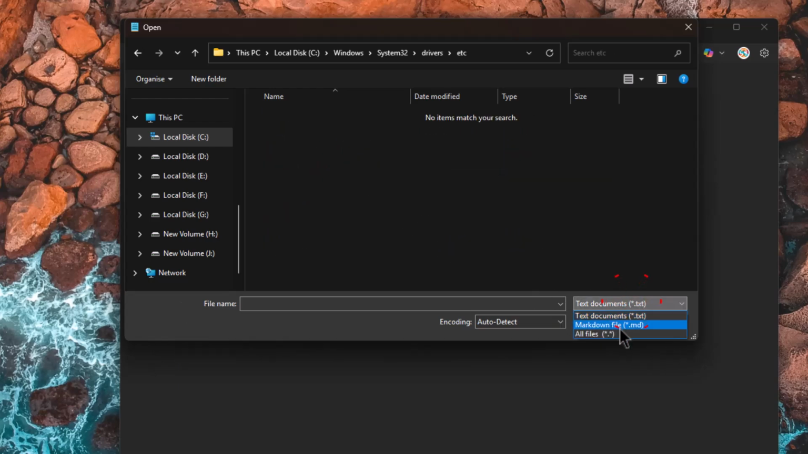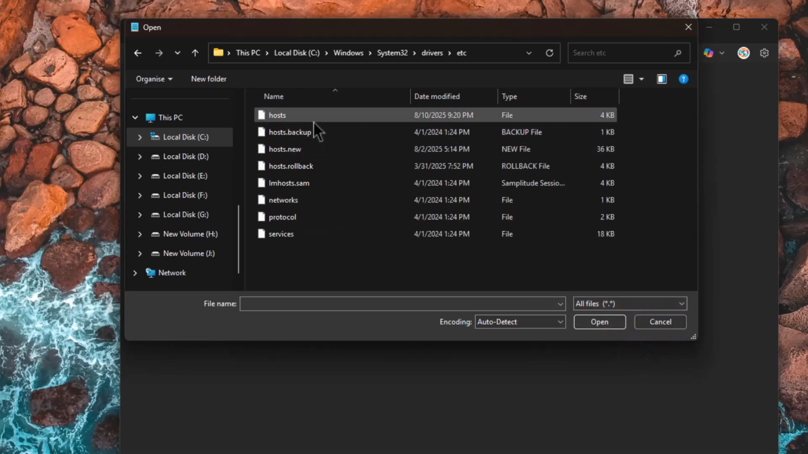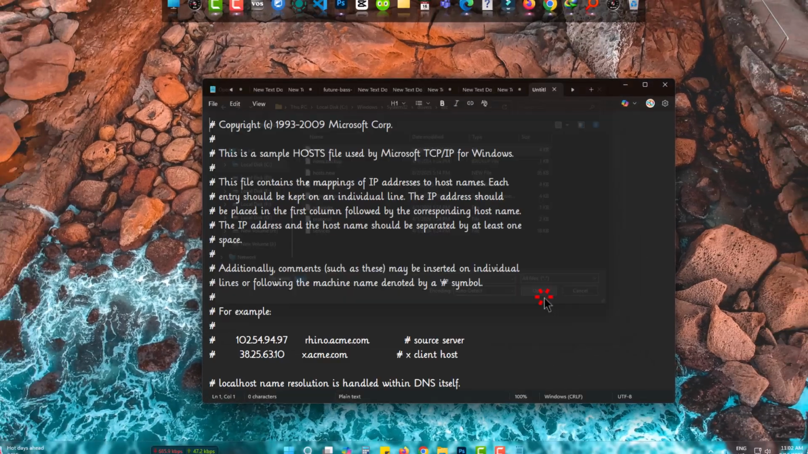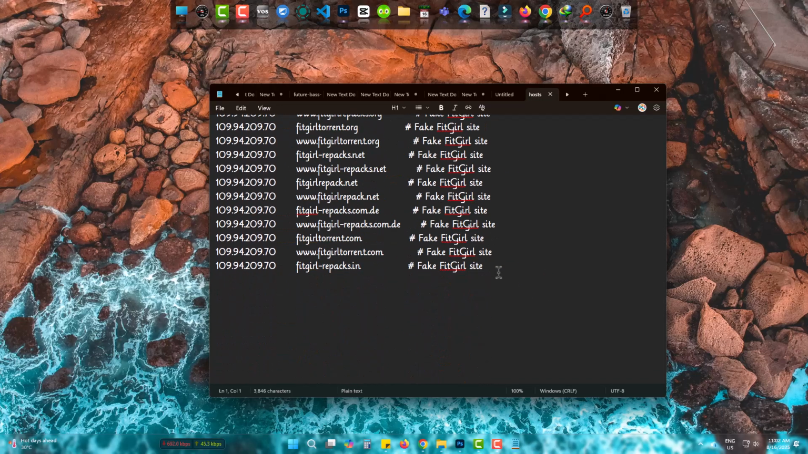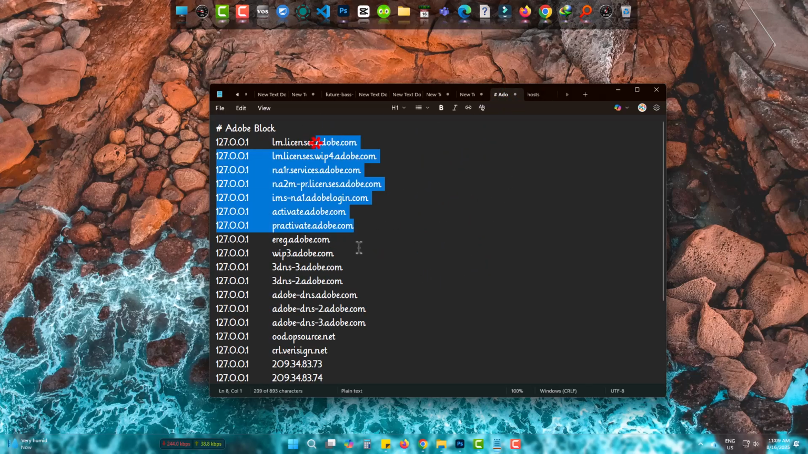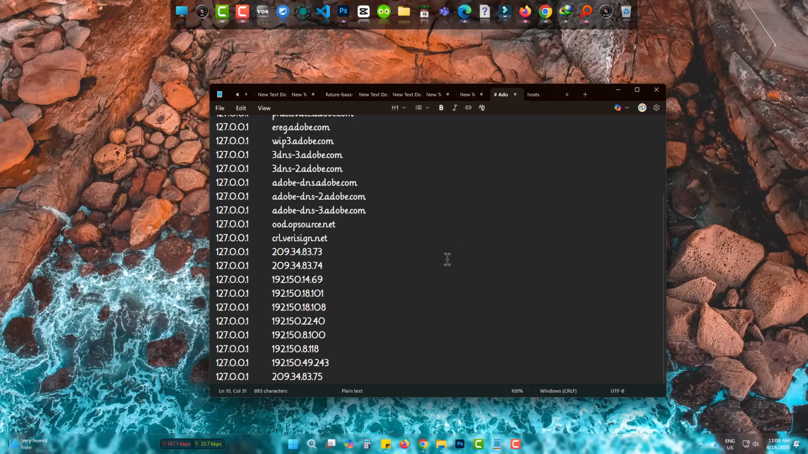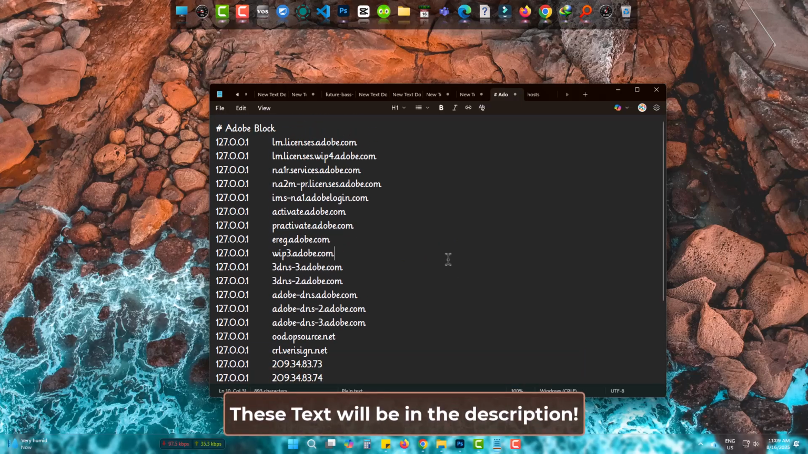Click this drop-down and choose All Files. Select Host. And Open. Here will be some texts. Scroll and come to bottom. Here you can see some texts. These are required to stop auto update for Photoshop.